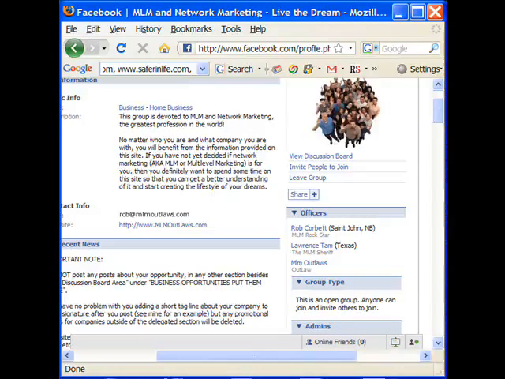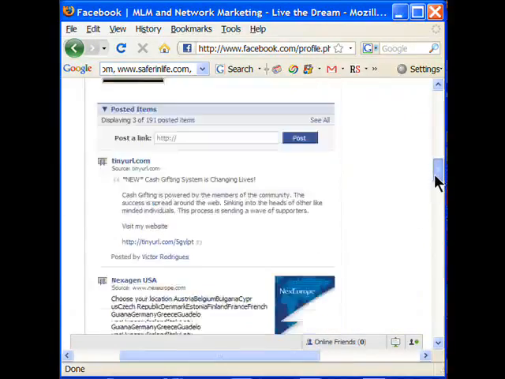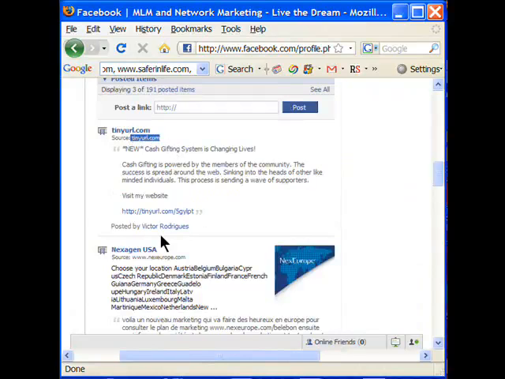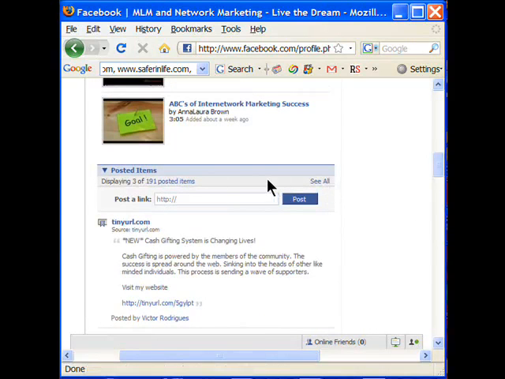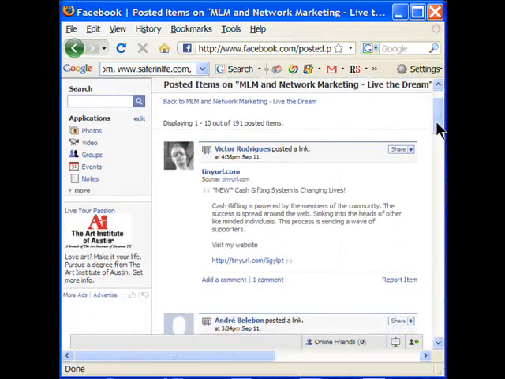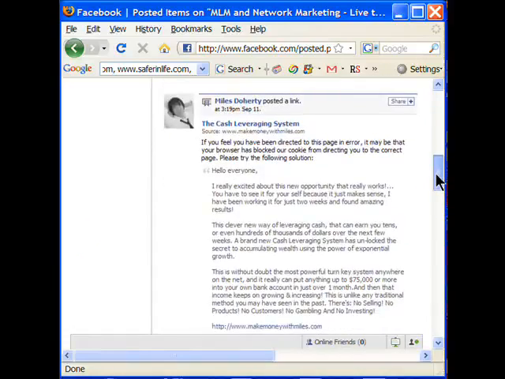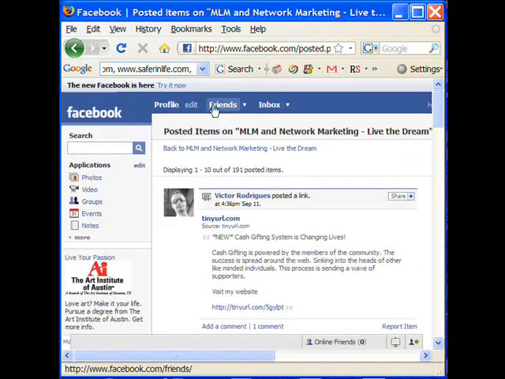So as you can see right here, we got rob@mlmoutlaws.com. We got that one. We got this tinyurl.com right here, nexteurope.com, make money with miles.com, and we can go up to here and go to displaying 191 posted items, go to see all, and it'll give you from almost all of them their email address. As you can see here, bang. And if we go down, bam, and so you get all these emails.